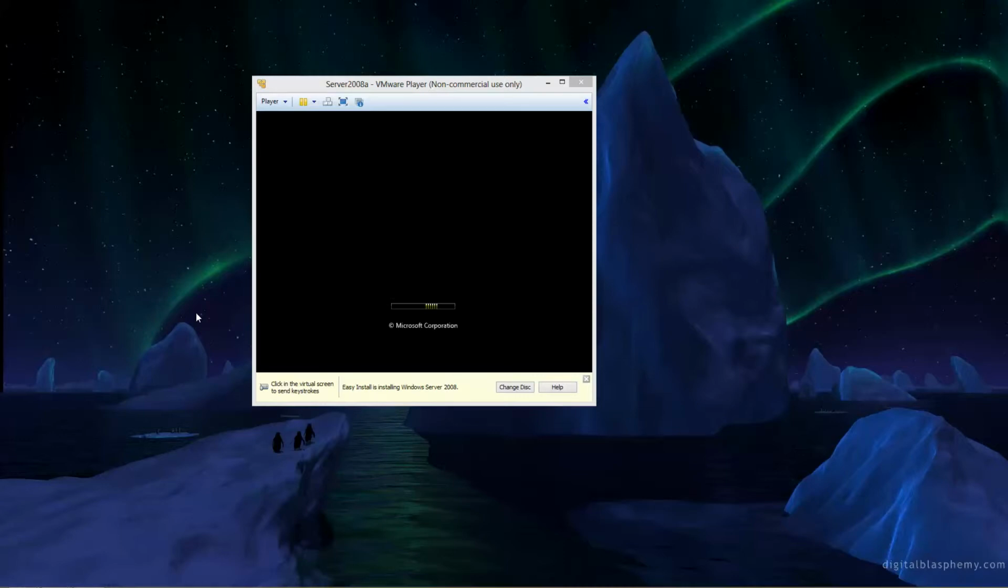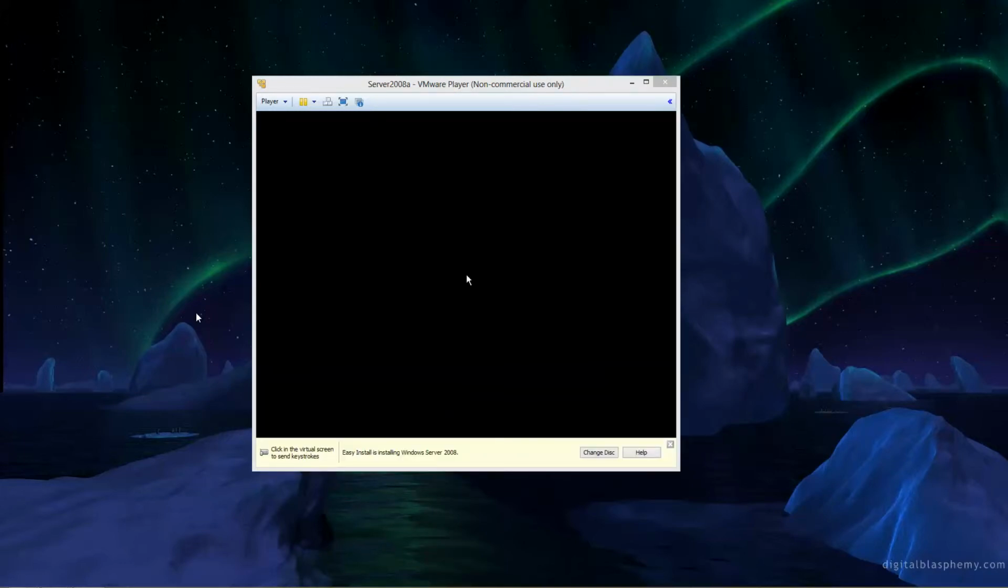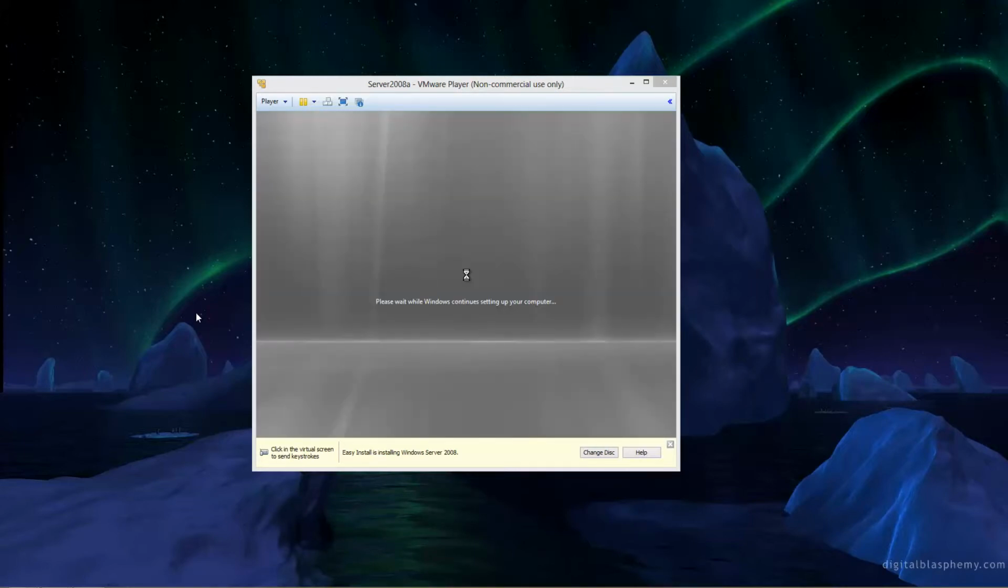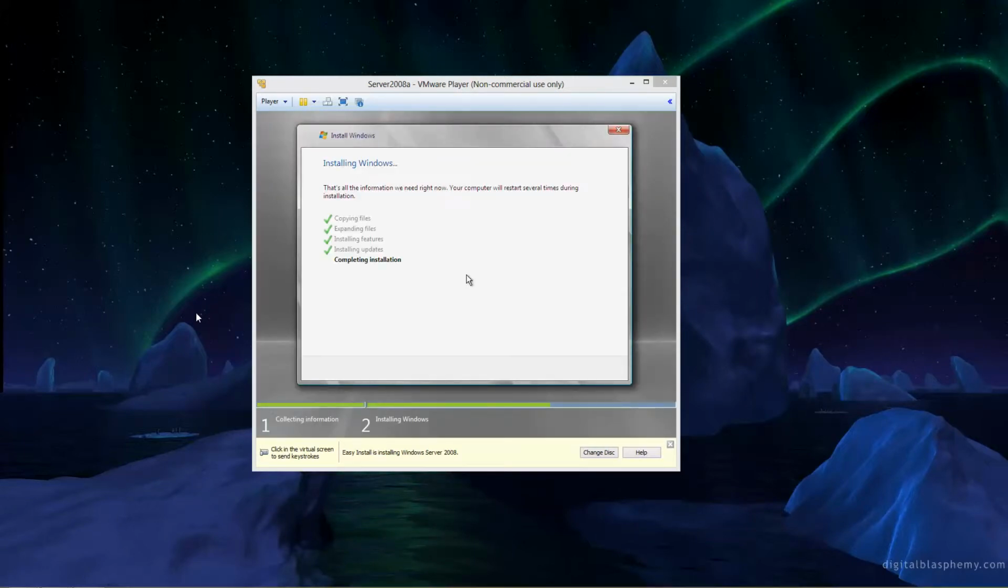The nice thing with a virtual machine is it doesn't take overly long to create them, but you do have to remember that it does take the resources of the physical computer. So depending on the type of computer you have, it might take a little bit longer. First time we set up the computer, it has to go through its initial phase, which is fine.